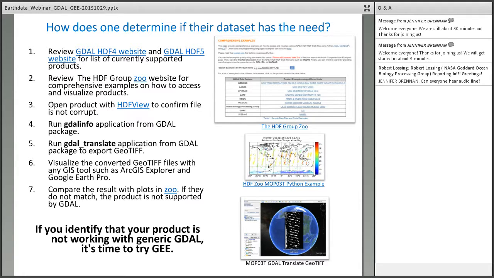So here's some general guidelines that we follow when we're looking at a data set. Oftentimes if we're presented with a new data set and we're trying to determine whether or not our users are going to have any challenges using that in the GIS application, these are the general steps we follow. We always encourage our users to go out to the GDAL HDF4 and HDF5 website and look to see whether that data product is already supported. The list I showed previously is compiled from these websites. So like I said, if you see it on there, you're probably not going to have any challenges.